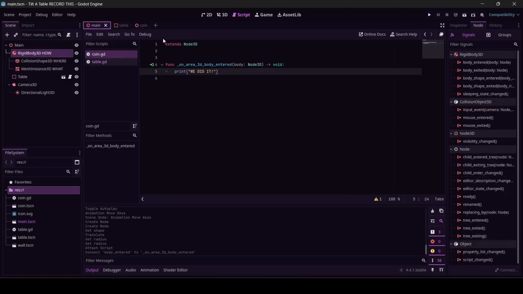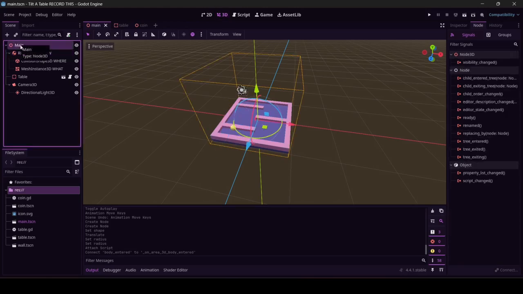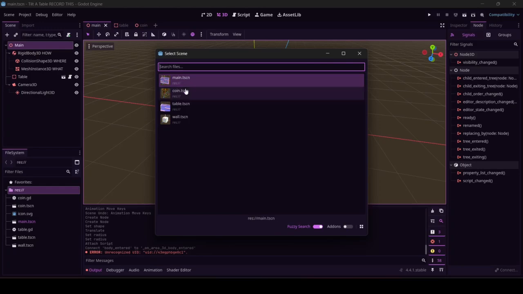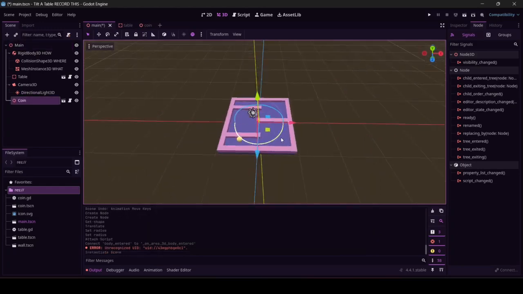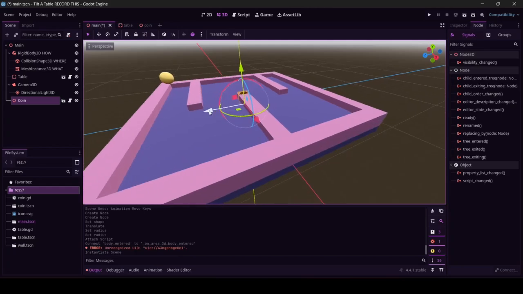I'm going to come over here to main. I'm going to click 3D. I think this needs some coins, don't you? I'm going to make sure my main node, my root node, there it is, is highlighted. And I'm going to click this chain to instance a coin. It put it in the middle. Yeah, I want it somewhere else. I'm going to move it.